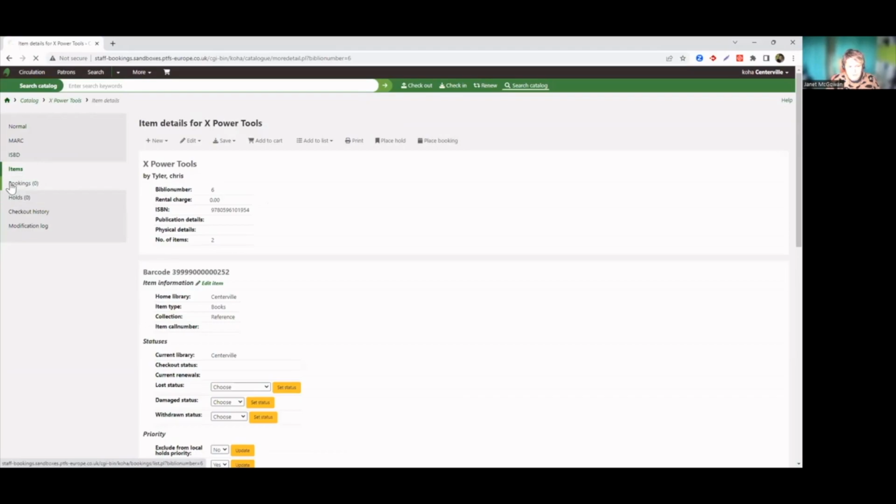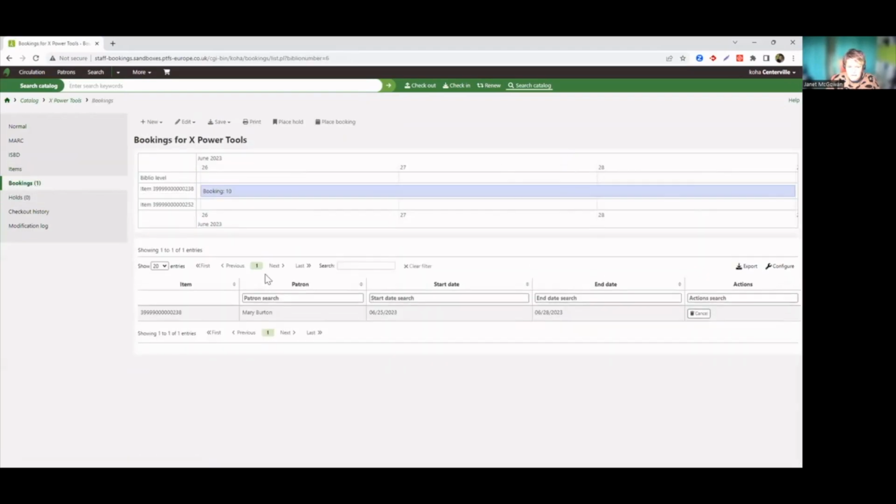If I pop across to my bookings menu on the left hand side, we can see that the booking has been entered here in this calendar, and I'm going to come back to this calendar view in a few moments. We can also see that I've got a table view that shows me a table of all bookings made against that item. So let's create another booking.